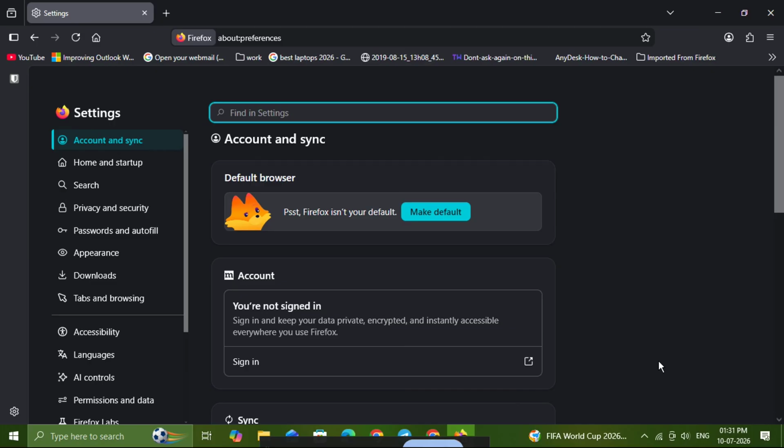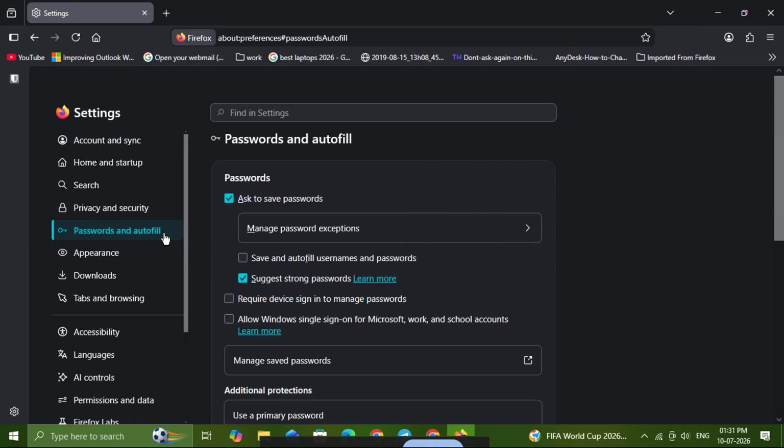Now, inside Settings, look for the Passwords and Autofill section. Depending on your version of Firefox, this may be listed as Passwords or Autofill options, but the goal is the same. You want to get to the area where Firefox manages saved login details. Click on Password and Autofill.